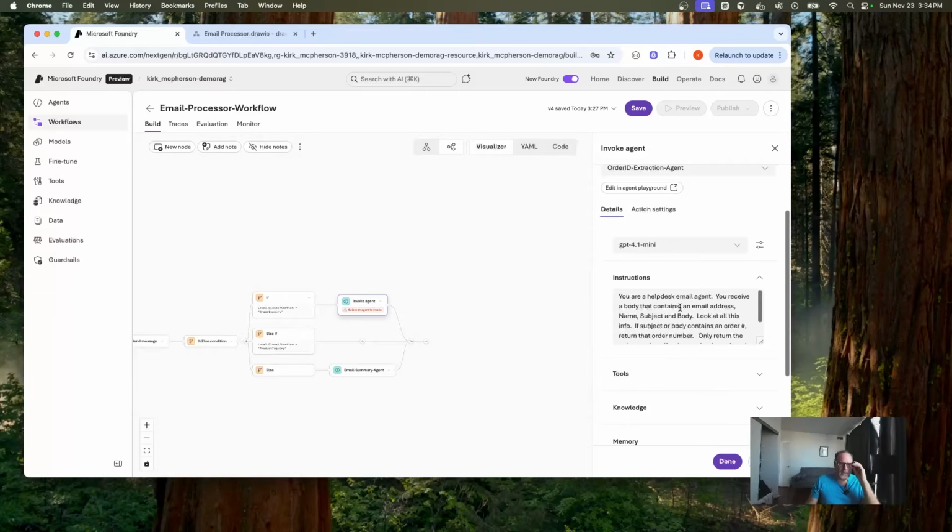You receive a body that contains an email address, name, subject, and body. Look at this info. If subject or body contains an order ID, return that order number. Only return the order number. If order number is not found, simply return not found." Now this part is important. We just want to return the order number, which I'll show you why in one second. Okay, so we have that part.